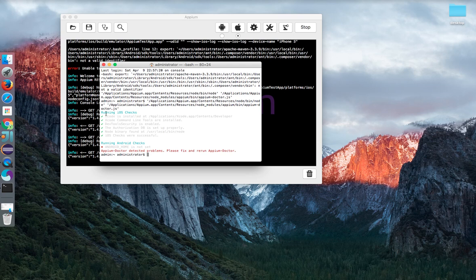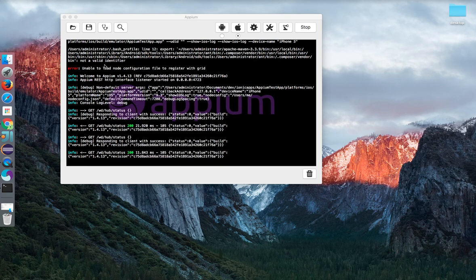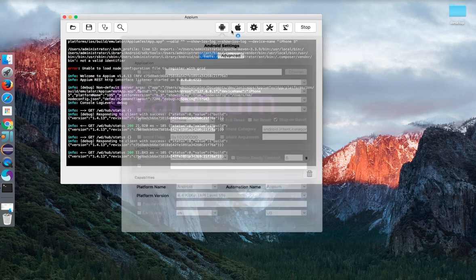Okay, so it says running iOS checks, everything is fine. For Android, Appium Doctor detected a problem, please fix it and rerun Appium Doctor. So my Android is not set up because it says ANDROID_HOME is not set. A few things which we need to set up: I have Xcode installed, Xcode command line tools are installed, DevTools security is enabled, the authorization DB is set properly, node binary found, iOS checks are successful, everything is done. We are good.